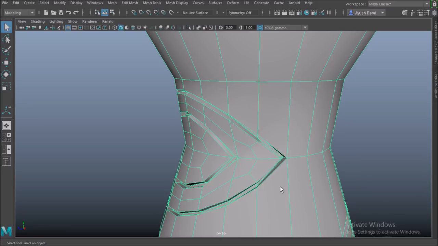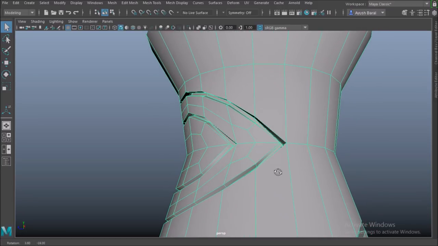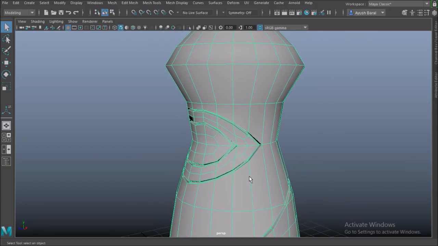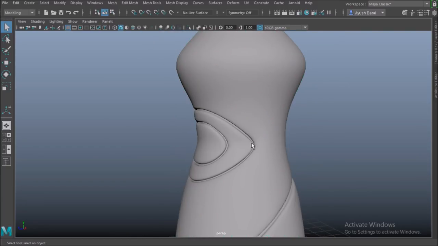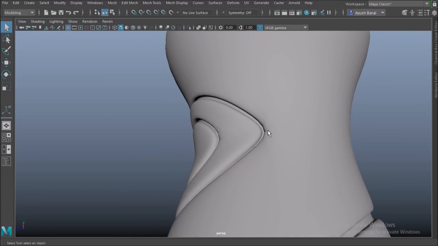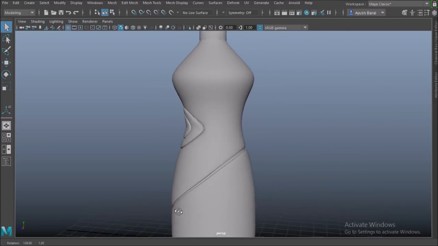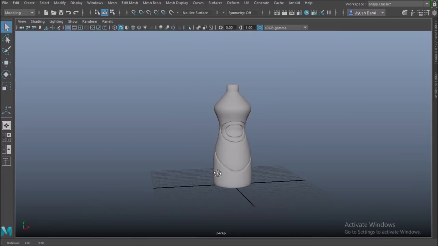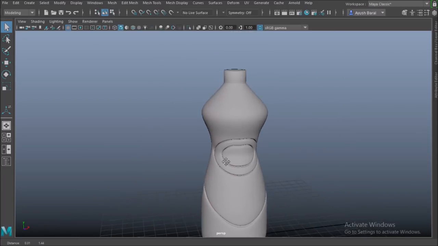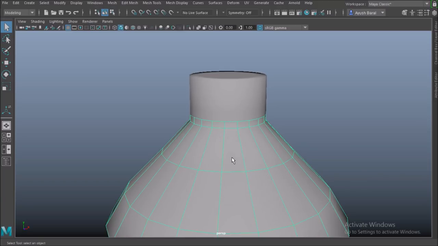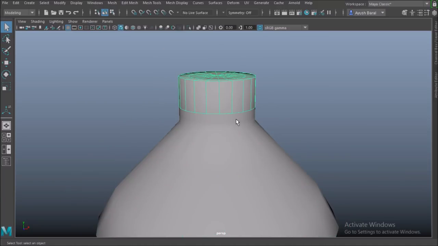Let's hit 1. Yeah, maybe we need one more edge around because we see kind of like a pucker here, even though it's a minor detail. Let's not worry about it because that's not a big deal. It looks great. So what we are going to do now is, the bottle is probably finished, okay? At least the lower part.